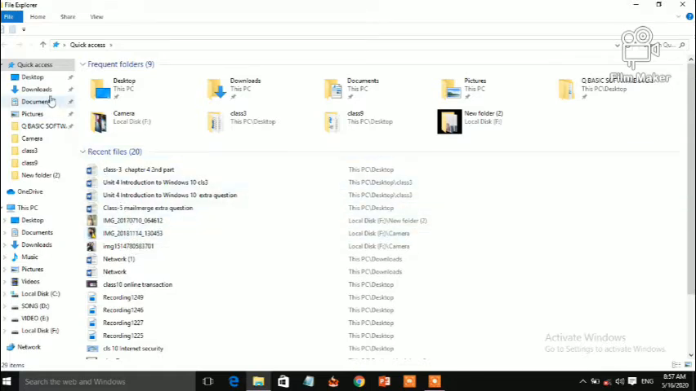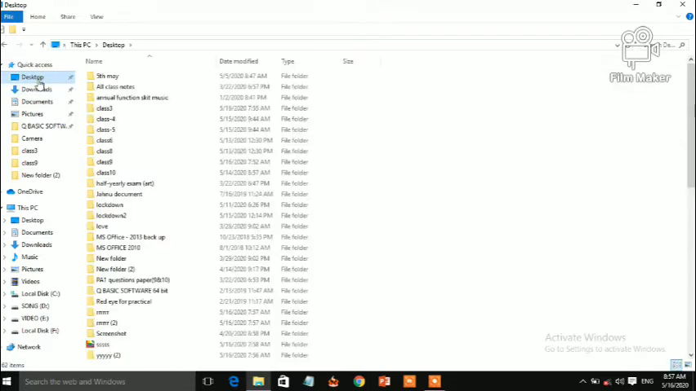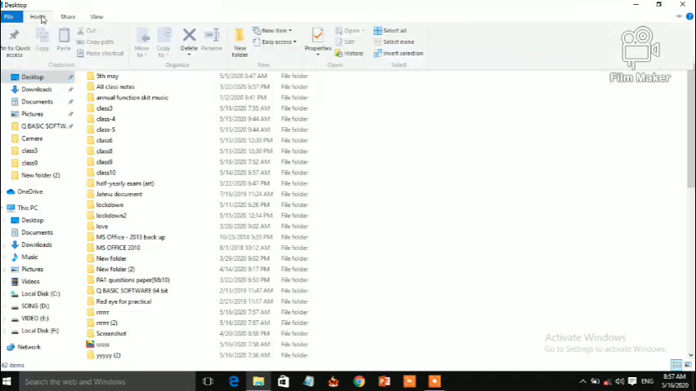Okay, so I will choose the desktop icons. I hope you know what an icon is. An icon is a small graphical picture, isn't it? Now these icons are in small size. Just remember that you can increase the size of the icons to medium, large, extra large.